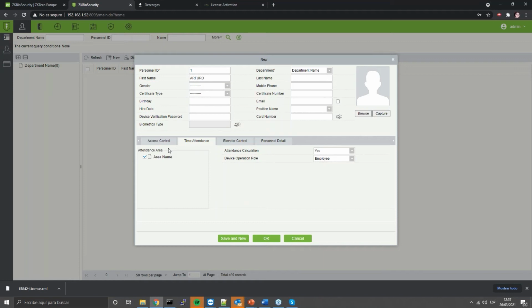Example, I have my office in Madrid and my office in Lagos, in Nigeria. Wouldn't be normal that I send the details of me, who works in Madrid, to the terminals that are in Lagos. Wouldn't be normal, no? That's why I use areas. Set up area Madrid, area Lagos, and only the employee Arturo, which is set in Madrid, will be sent to the devices set in Madrid.